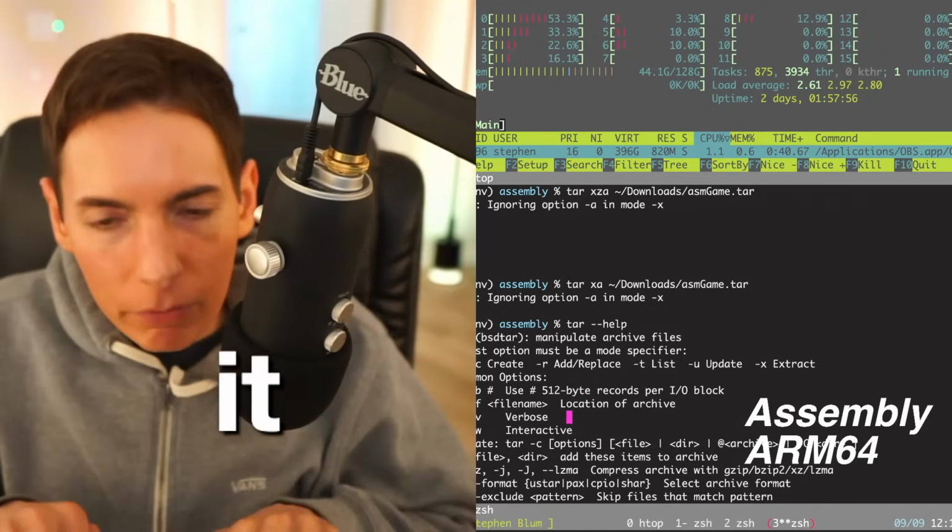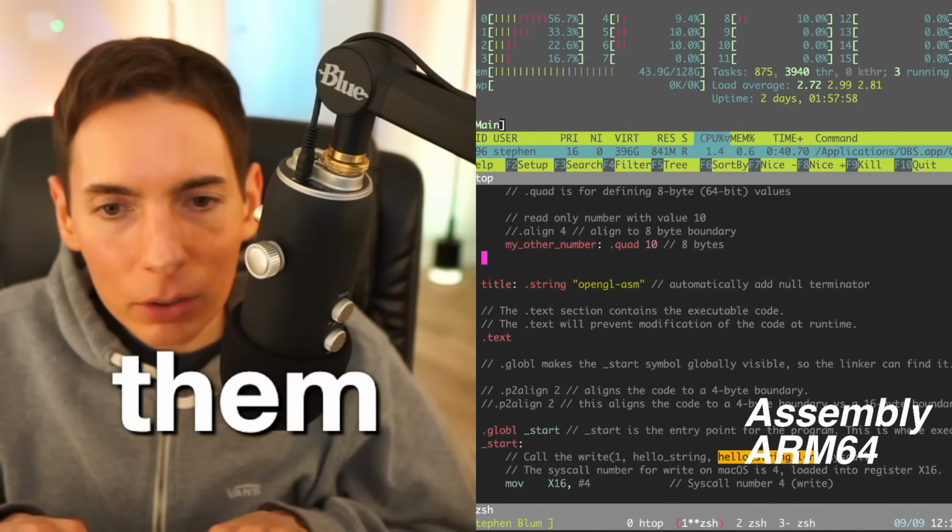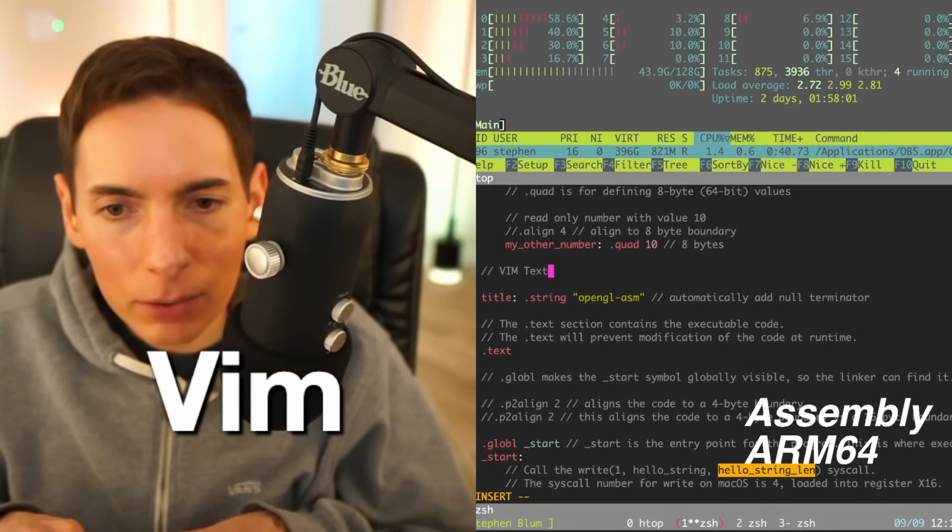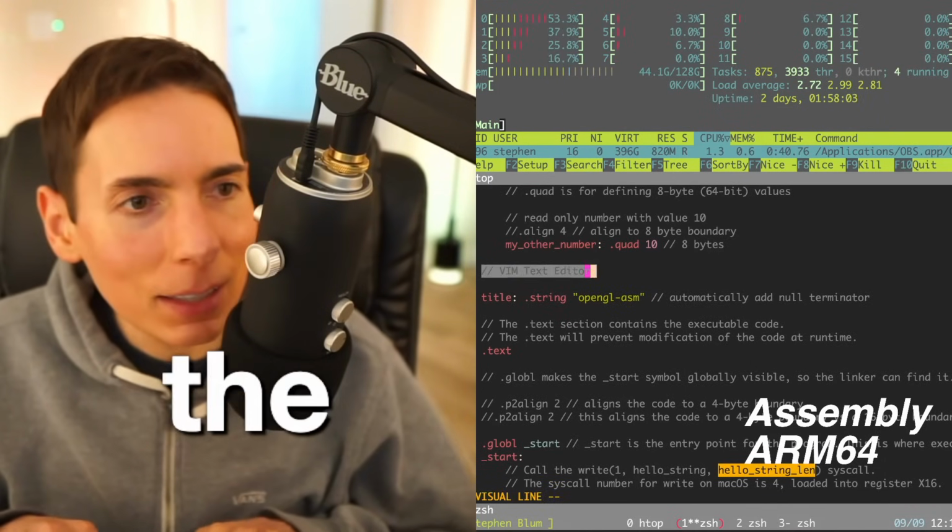We are currently using Vim. This is Vim, the Vim text editor. This is the IDE that we are currently using.